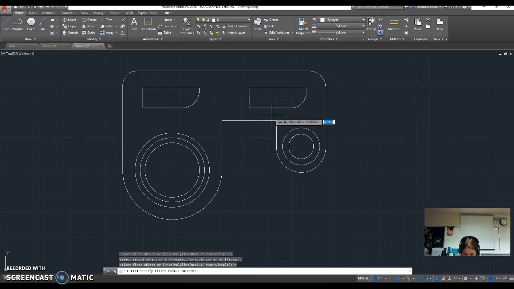So then our next radius is 0.4. And I see a radius of here and here being my radius of 0.4, and this corner being a radius of 0.4. Then I have another one of 0.35. And that goes here to here. And then my last one is 0.2. And I go here to here. Enter. That's what your final product should look like, just like that.